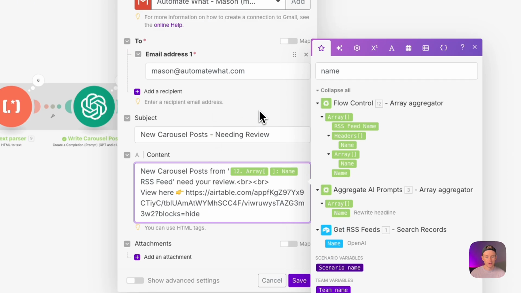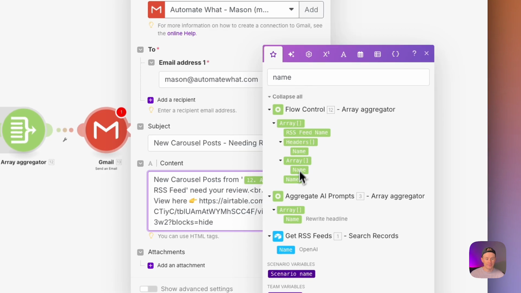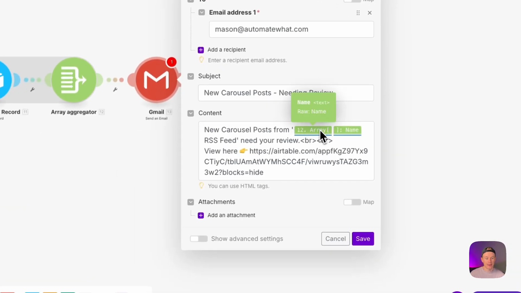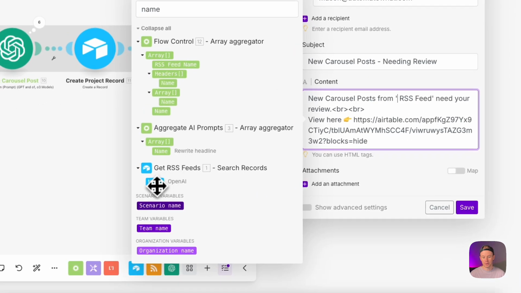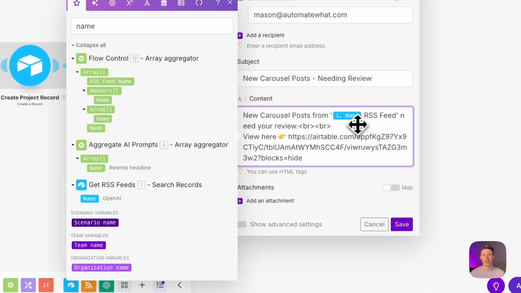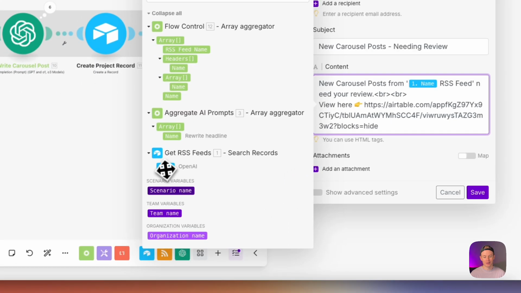So this is what my email looks like. I'm sending it to myself. This is the subject: Need new carousel post, needing review, and then new carousel post from, and then I'm mapping in this field right here from this array. So in this array, I just typed in name and I'm selecting this very last name variable. That's the RSS feed name. Or I guess what I could do is map in this one instead. That's a lot easier. So the name from the very first module.